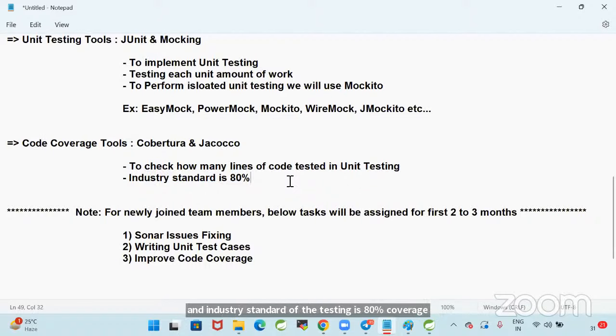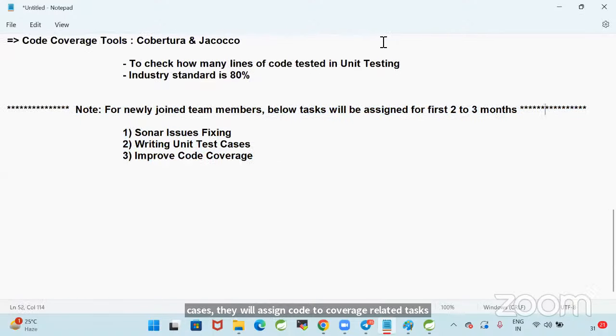When you newly join a company, they will assign you Sonar issues, test cases, and code coverage related tasks for the first 2 to 3 months. After that, they will also assign you the actual development tasks. Got it? Perfect. Next one.